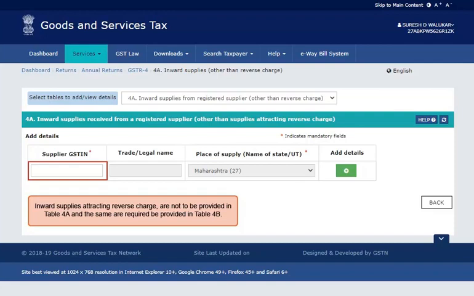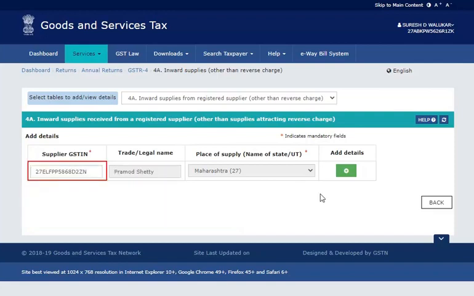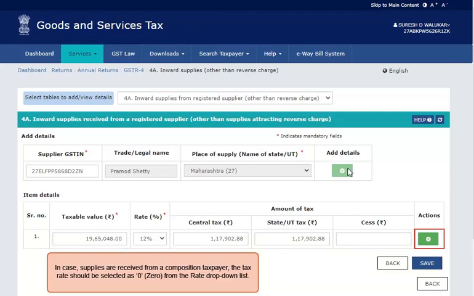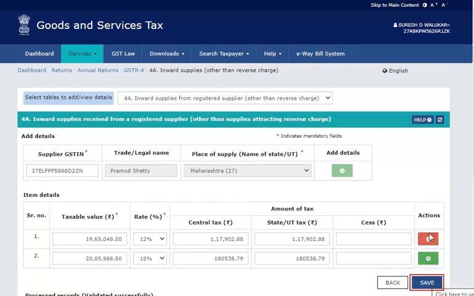Enter the GSTIN of the supplier. Once GSTIN is entered, trade or legal name of the supplier is auto-populated. Click the Add button. Enter the tax rate-wise details of all the supplies received from a particular GSTIN during the financial year. To enter details for a different tax rate, click the Add button. Once all the details are entered, click Save.